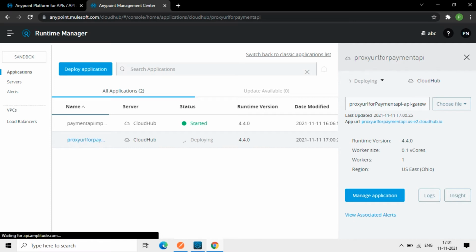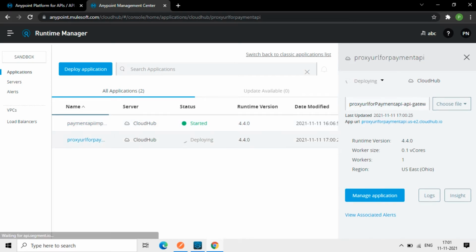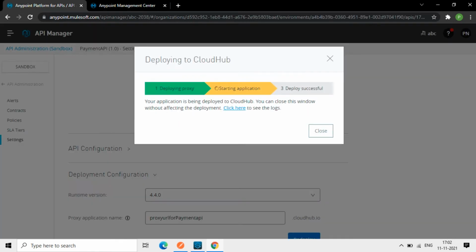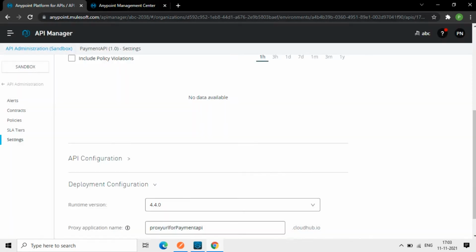We will share this URL. If you click on this, this is the proxy URL for payment API. This URL will be shared with the consumer. Whatever policies we want to apply will be applied on this proxy URL, not on the implementation, so it will be hidden from the consumer. It takes some time to deploy and start the application. Still running. Now this instance is running. Close this and you can see the logs.